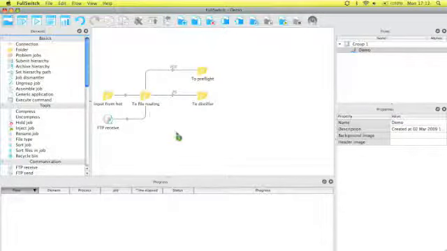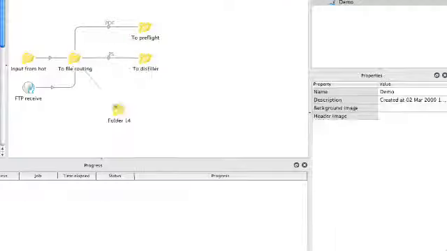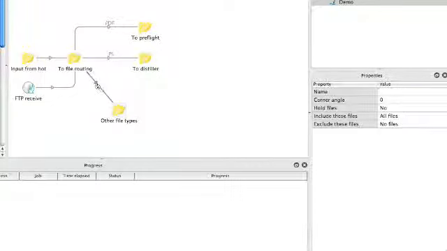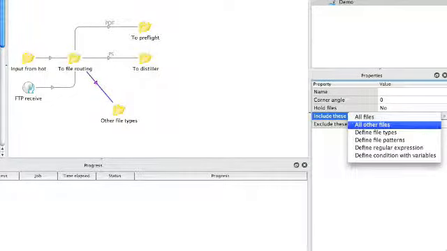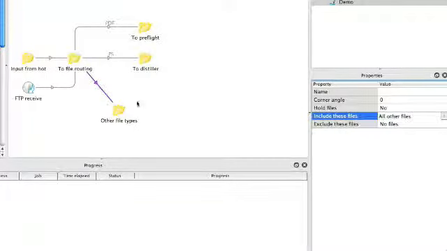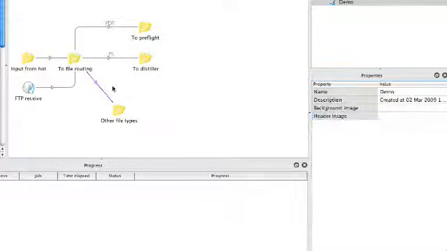Now all other files need to be dropped in a specific folder, so I'll add a new one which I call other file types, and on that connection I can easily take all other files are included, which means that if it's not a PDF or PostScript file, it will be put into the all other file types.